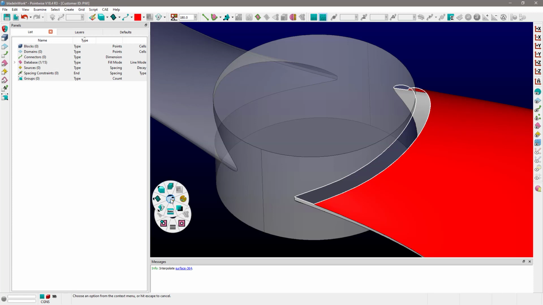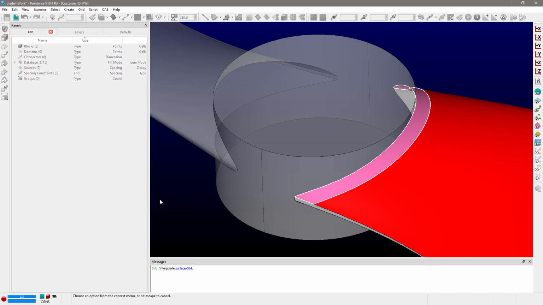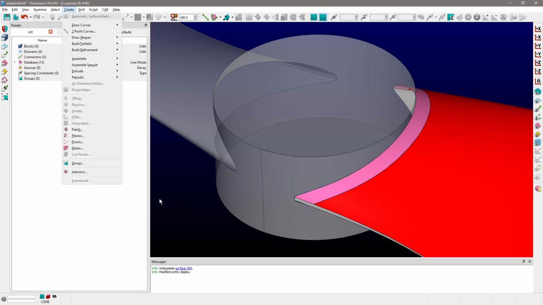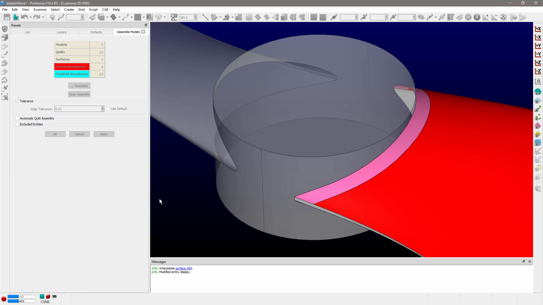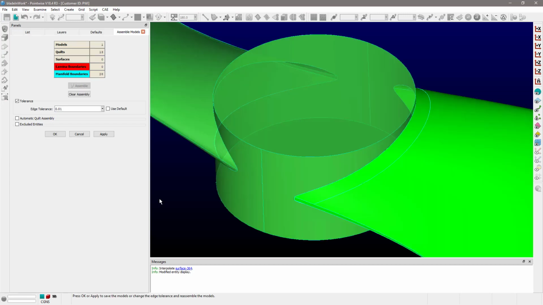I'm going to change its rendering so we can see it a little bit better. There we go. And again, from here, you can go to create assemble models, select everything, assemble your model, and everything is going to be nice and watertight with zero lamina boundaries.